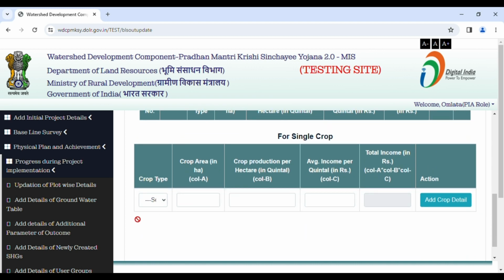Select the crop type from the drop-down menu. Enter crop area, crop production per hectare in quintals, average income per quintal in rupees. Following that, the total income is computed automatically. Press the Add Crop Detail button.